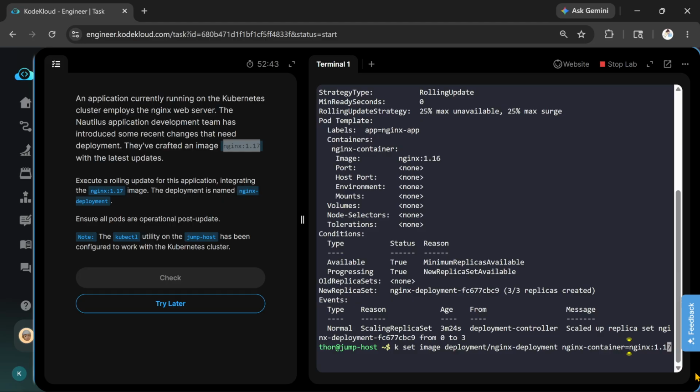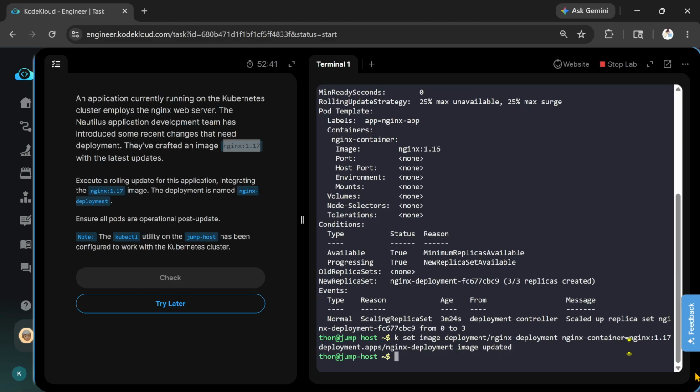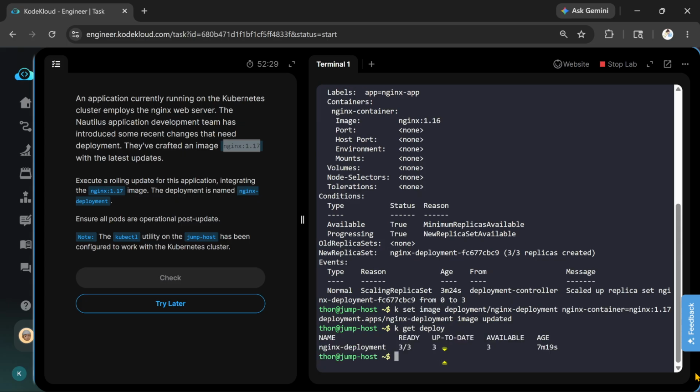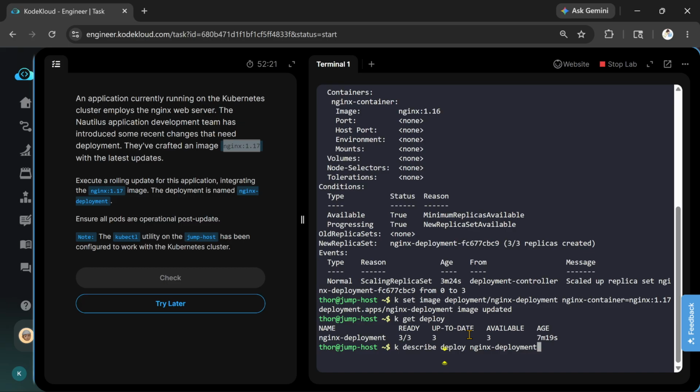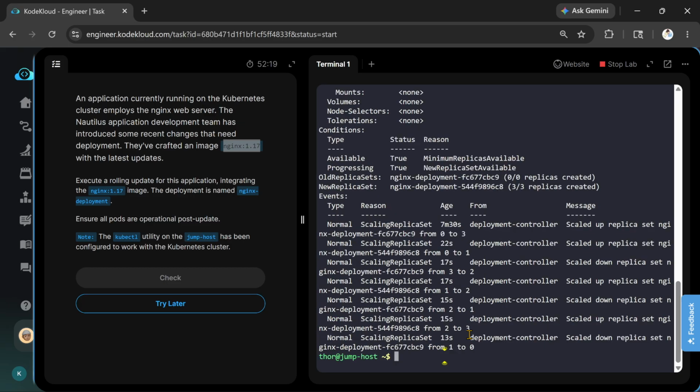See the task, what will be changed. You can change that version, and now get deploy. You can see the deployment name, and after that run the description, describe deploy.